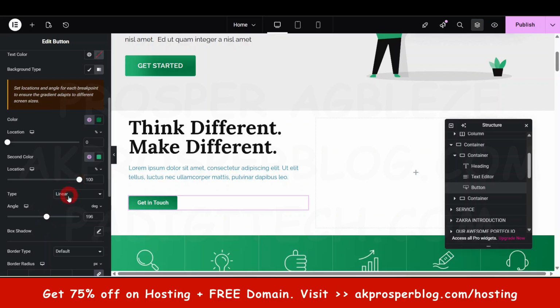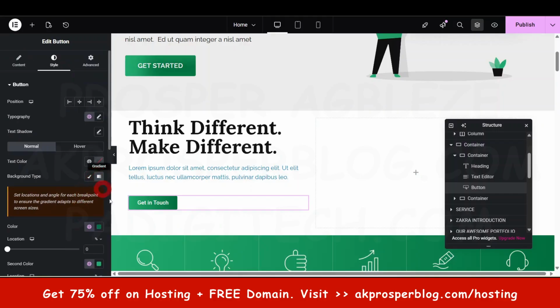Okay, then so this is the angle. You notice that this side is deeper and this side is lighter. All right, this is where I set the angle. Okay, so that is done already.